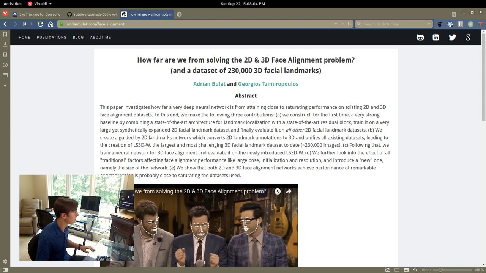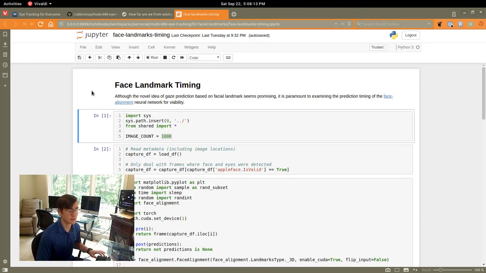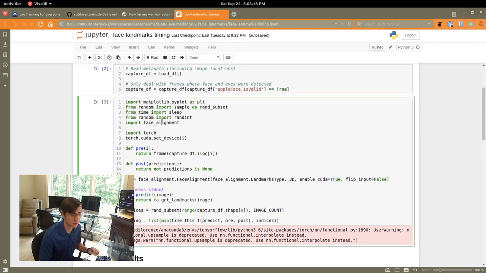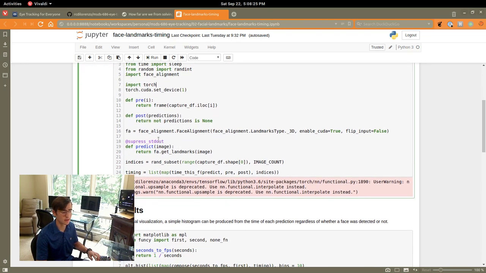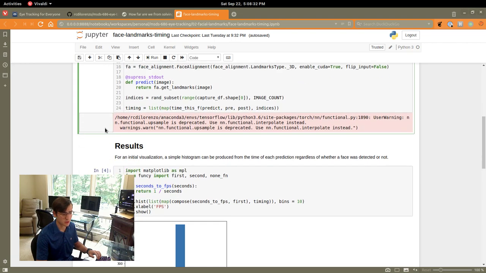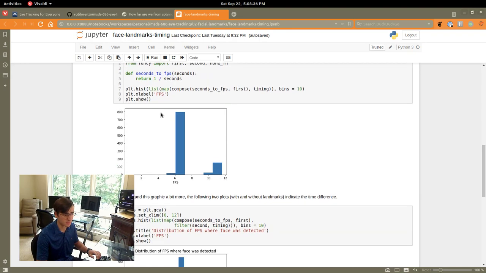So first of all, I worked on the timing. I took a sample of 1,000 images and ran it through, so I get the face alignment here, which is a Python package, face alignment, and it's using PyTorch. Set the GPU here, and ran it through, so this is the prediction, and then did some timing analysis on the results. So here I mapped it from seconds to frames per second, and then plotted a histogram.